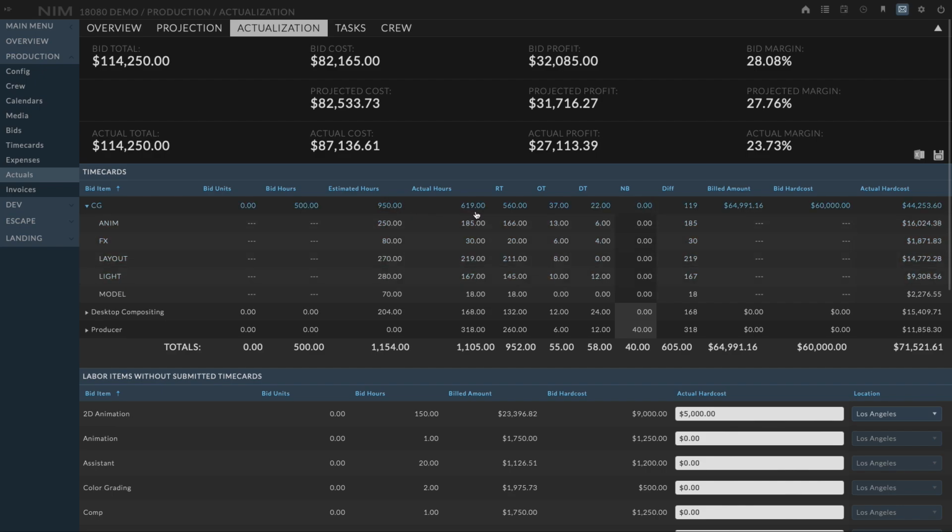Now, moving over to our actual hours, these are the hours entered by users in time cards, and you can see the distribution for each of the different task types. So in this case, we have 500 bid hours, 950 estimated hours, 619 actual hours entered in time cards, with our breakdown of regular time, overtime, double time hours, as well as our non-billable hours. We can see a difference of 119 from our bid hours to our actual hours.